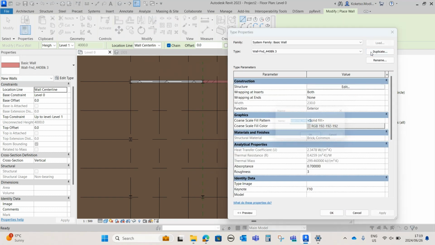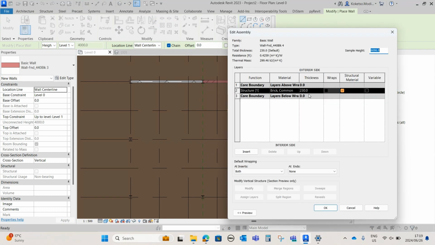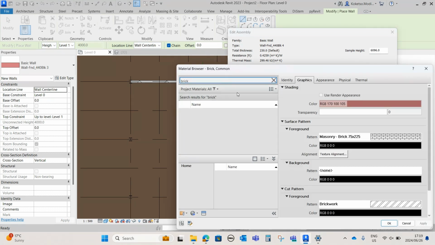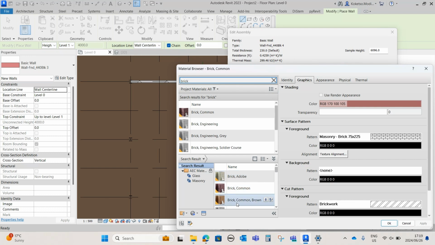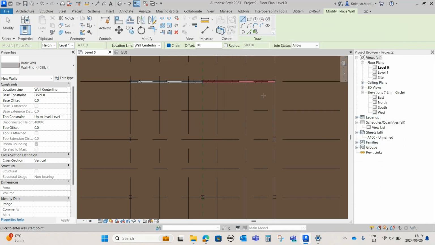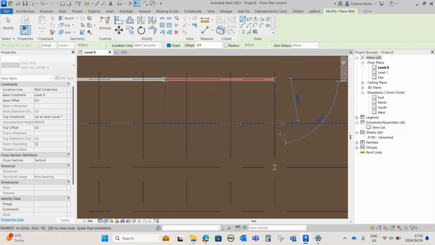Go to edit type again, duplicate, okay, and then I'm gonna change this one. I'm gonna type in brick, and then I'm gonna scroll down and I'm gonna use this one, brick common brown, load it in and say apply, and then okay, and then say okay, and then I'm gonna place it like this.